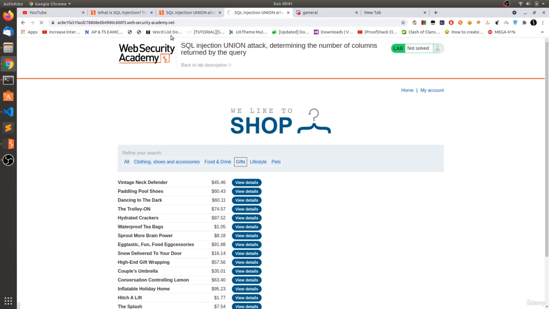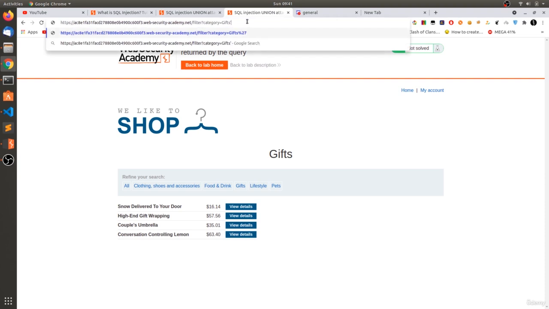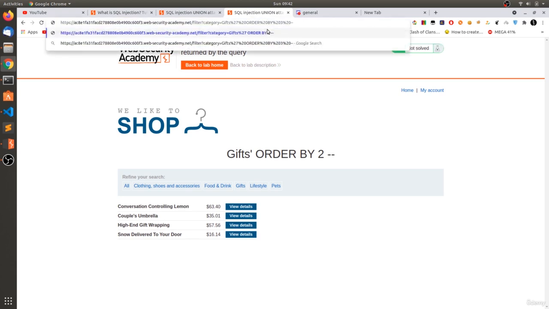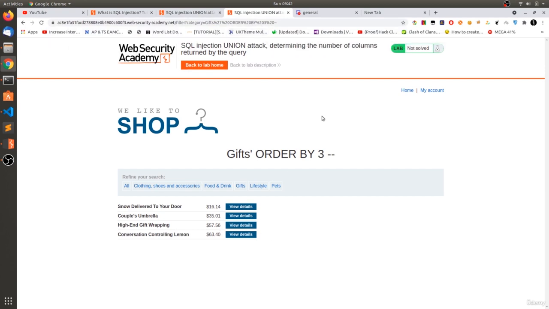Okay, let's select the gifts and then order by 1. So I am trying to sort according to column 1 and hit enter. So we get the result. Okay, that's fine. Now let's change this to 2, and you can see the arrangement of these has changed because of the sorting order. Now 3. So here I get the result, so it has worked.